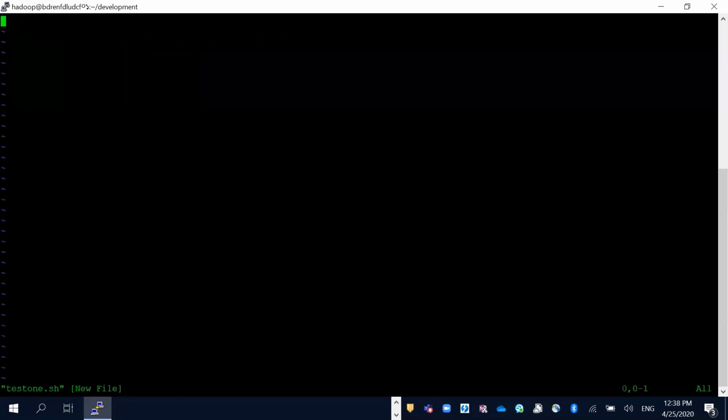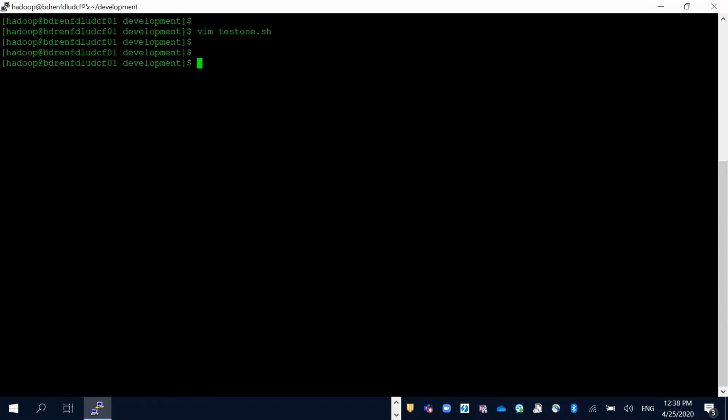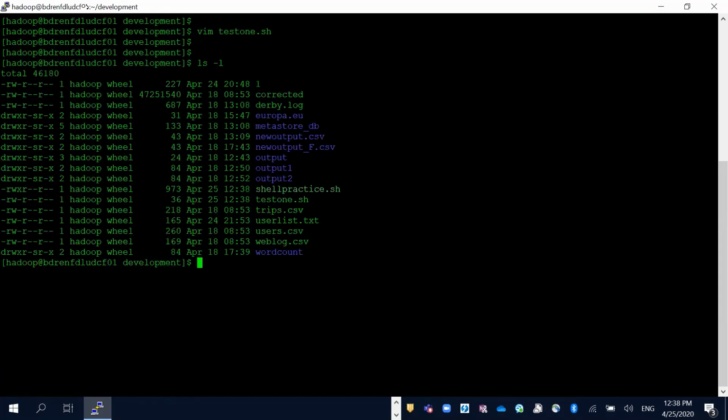So this is my first script. Let's say this is my first script, right? And I would like to print the date string. This is the first shell script that I want to create.